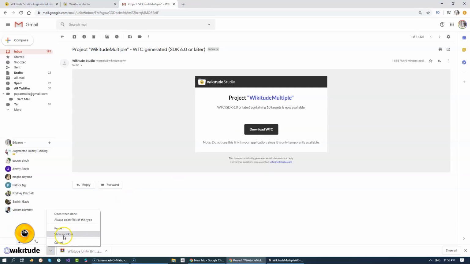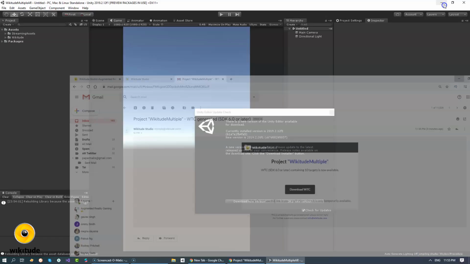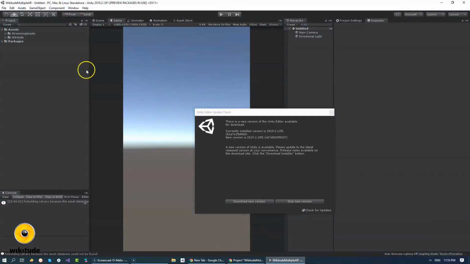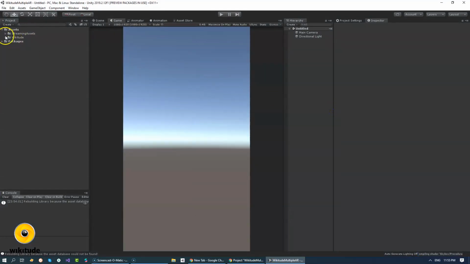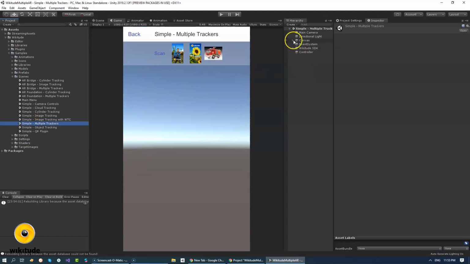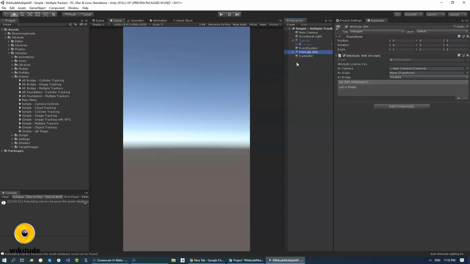You should get this email instantly. And let's move it to the desktop. Great. Now let's open up our Unity and we're going to open up a sample scene that is already provided within the Unity, which is called Simple Multiple Tracker.